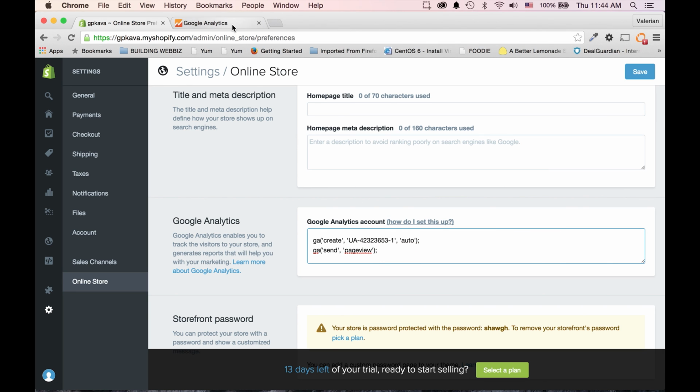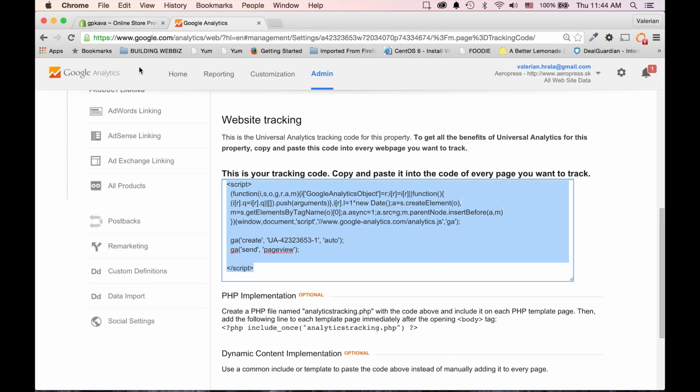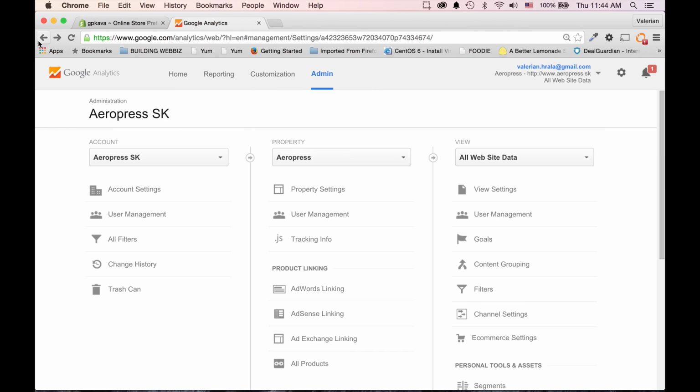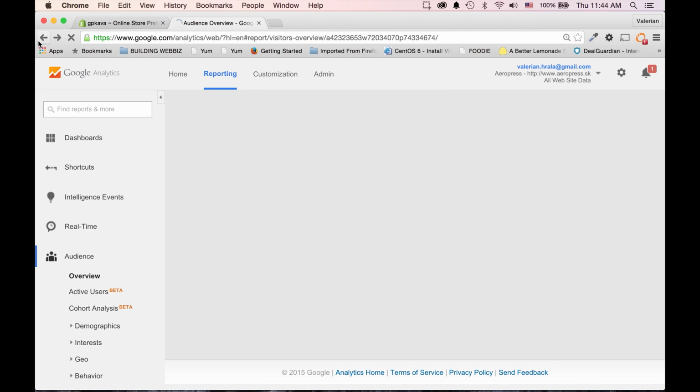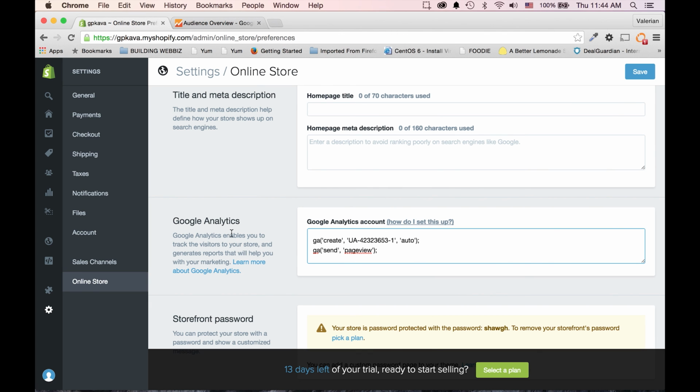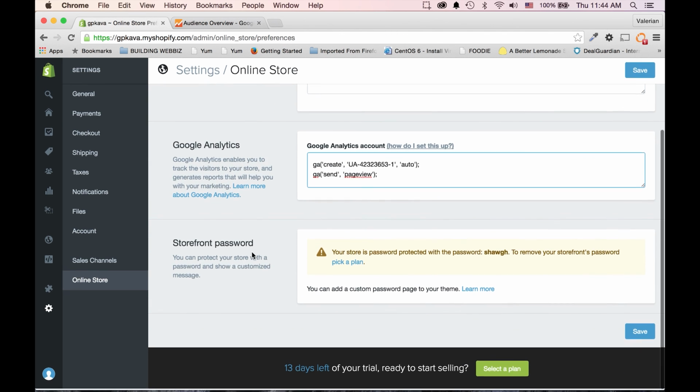And this is very powerful. Google Analytics is a very powerful tool which shows you a lot of insights about what's happening in your store, about visitors, about sales, conversions. So it's pretty awesome. You should use it. It's very easy to implement, so you should do that.